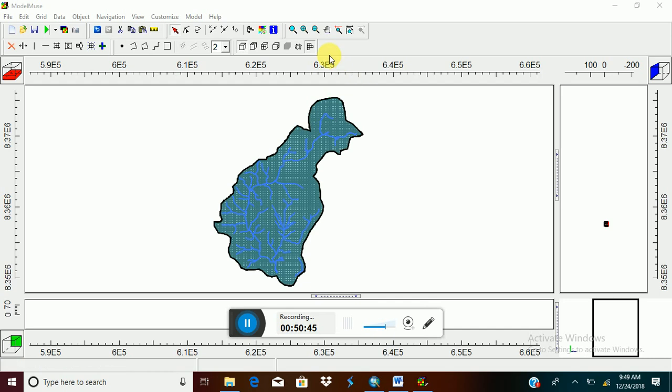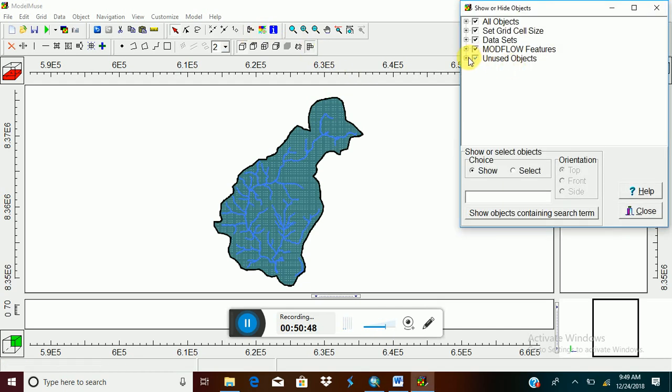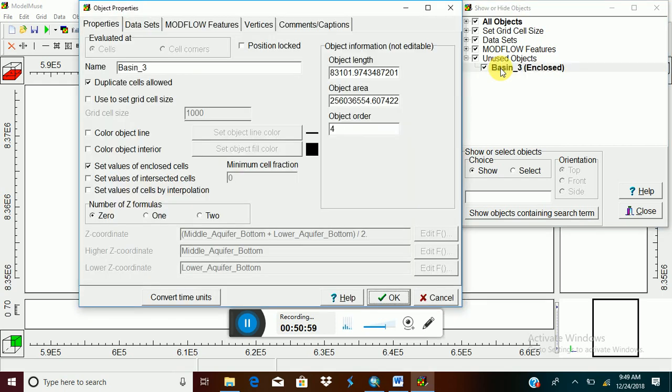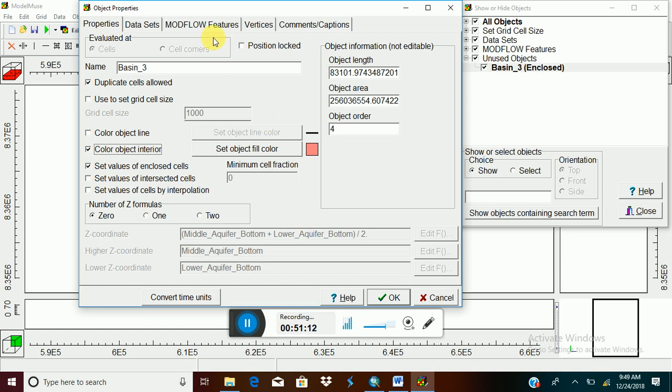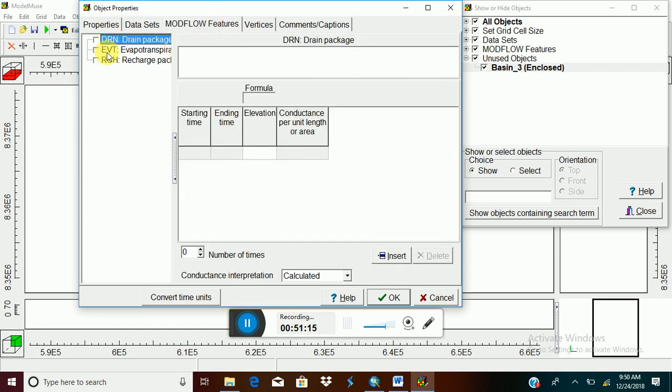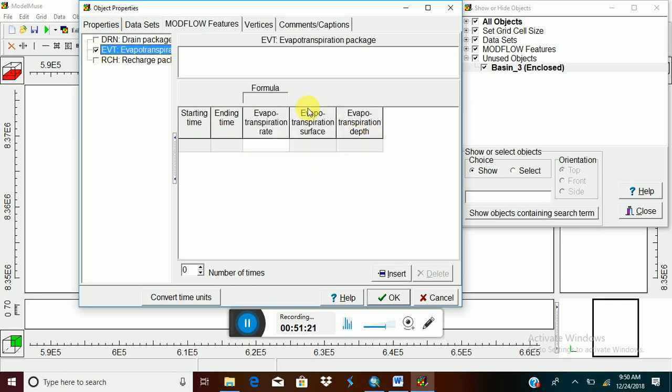Now you have added maybe around 3 basins, you see, with the file name basin. But basin 3 still is not used. So let me double click on it, and let me change the color again for you to identify. It is just evapotranspiration. Let me make it this color. And click on more flow features and check evapotranspiration package.